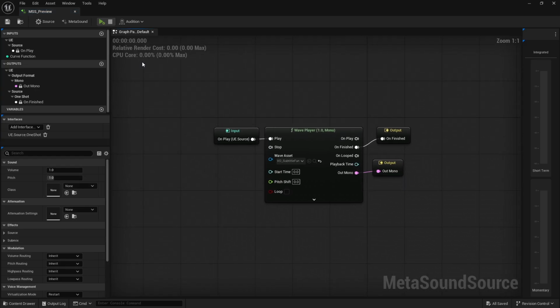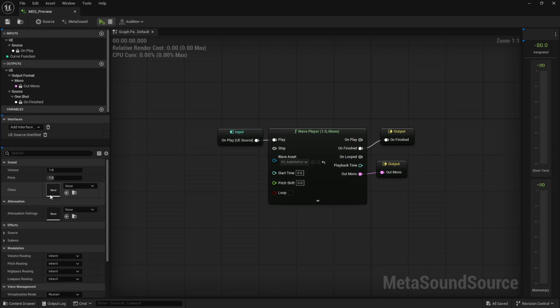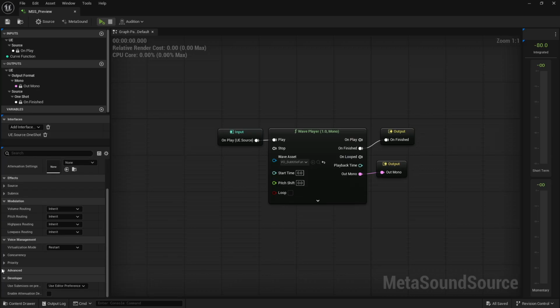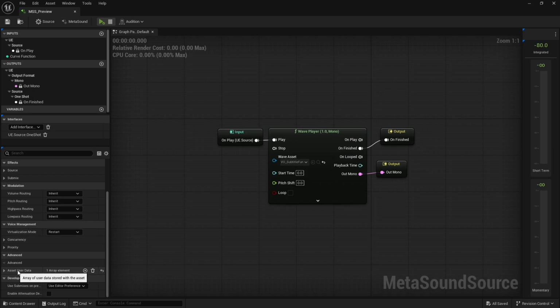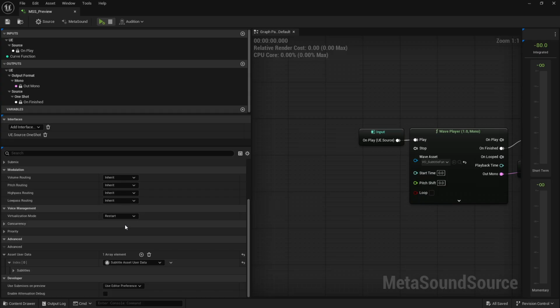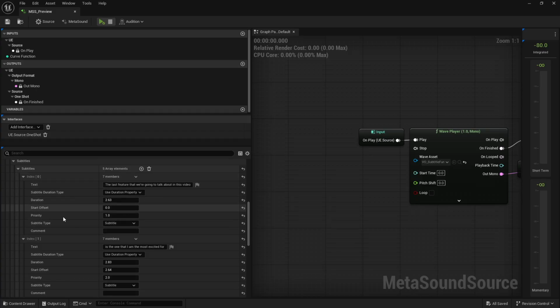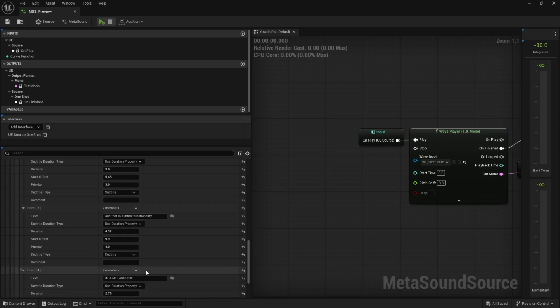But if we open up our Metasound and we select source, and we scroll down over here under the advanced drop down, we'll have asset user data. And you can see I already have one array element, and that is a subtitle asset. But one of the neat things about this is if we expand this out, and I'll expand the window also, and I'll just go ahead and expand all. You can see that we have access to all of the properties of that subtitle asset. That way we don't have to keep flipping back and forth between tabs. We can just make sure that everything is what we want it to be right here without having to leave the Metasound.